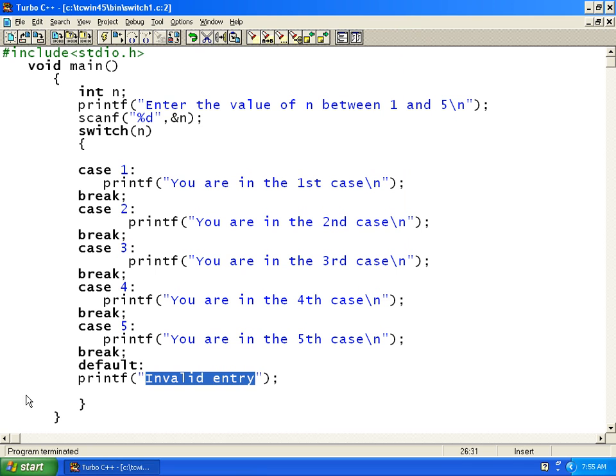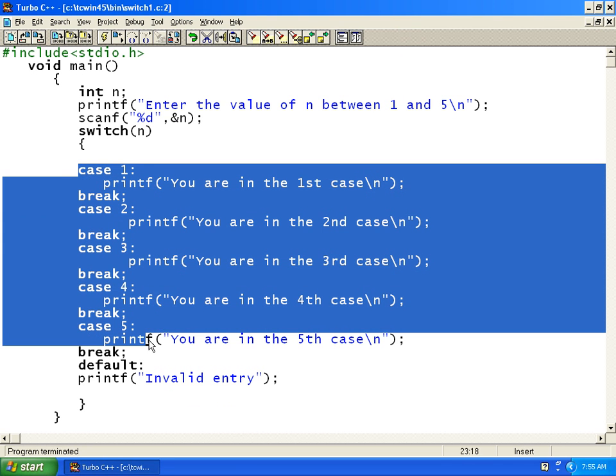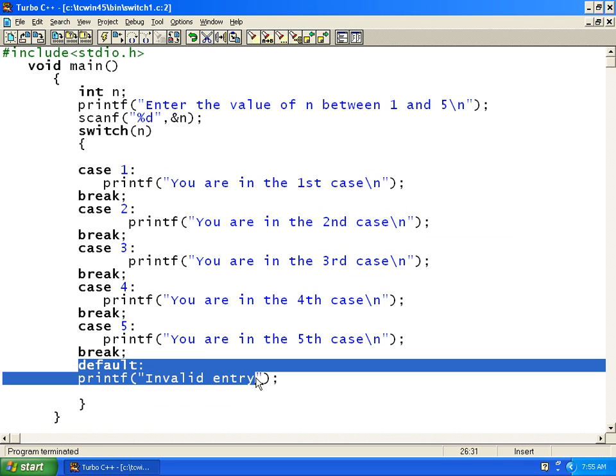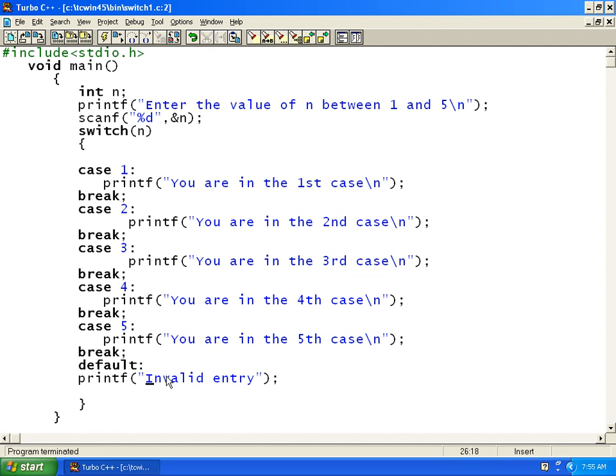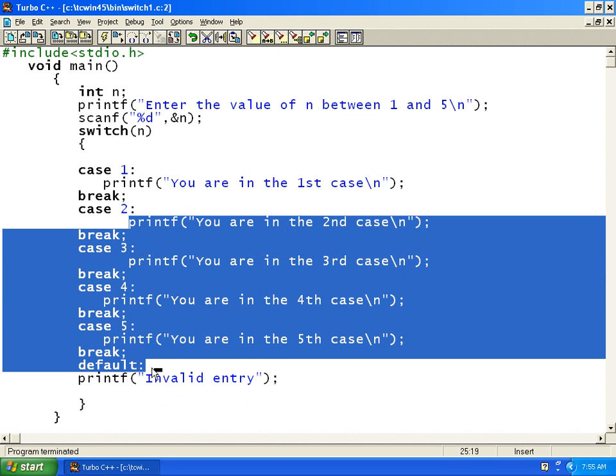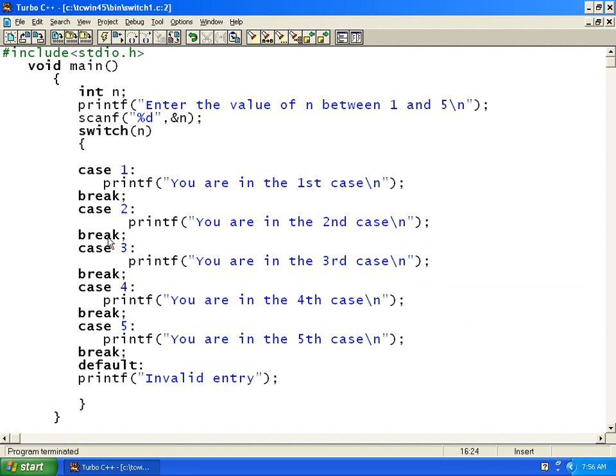So when none of the cases match, if cases 1, 2, 3, 4, 5 do not match, a default entry will be there. If you enter anything other than these 5 cases, the default statements will be executed. There is no requirement of a break statement after the last statement in the switch block, because there are no other statements to be executed. But if you don't write a break here, or if you delete all these breaks, whenever case 2 is satisfied, all the statements below case 2 will be executed. So be careful. This is very important. The break statement is very important.